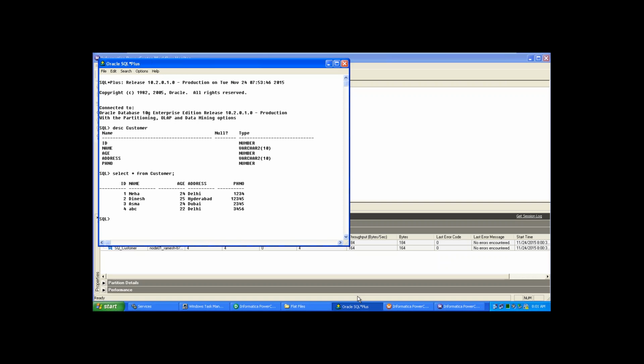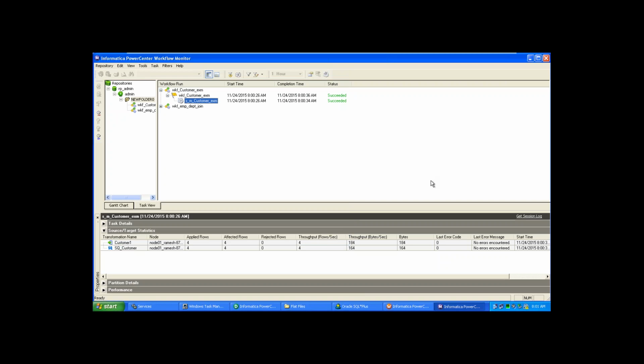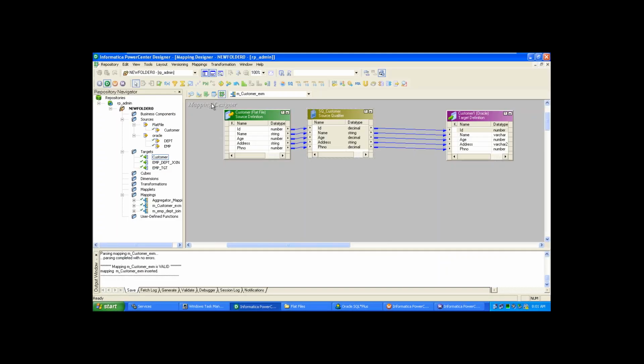Target is also a flat file. If you take the target also as a flat file, then how to do that? We need to create the data target type as flat file first. And then we need to replace the customer over here with the flat file.